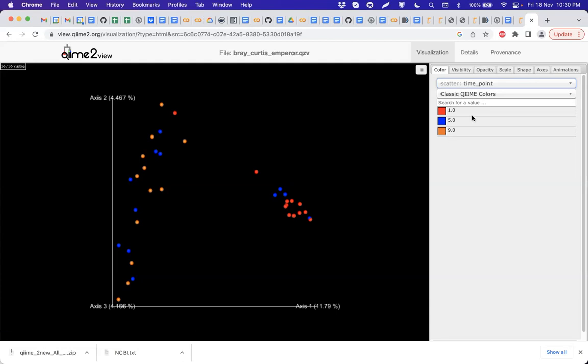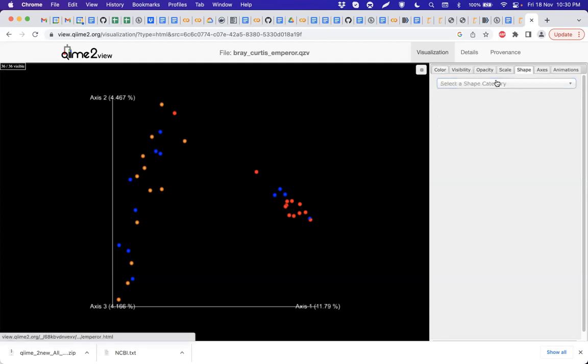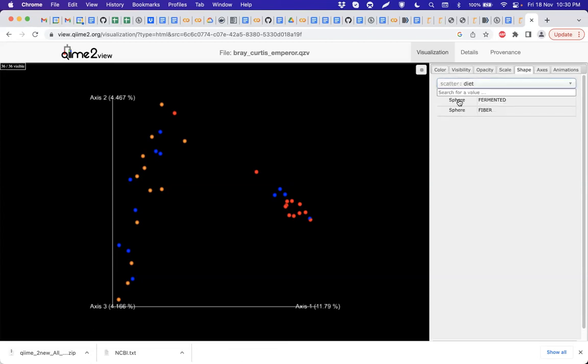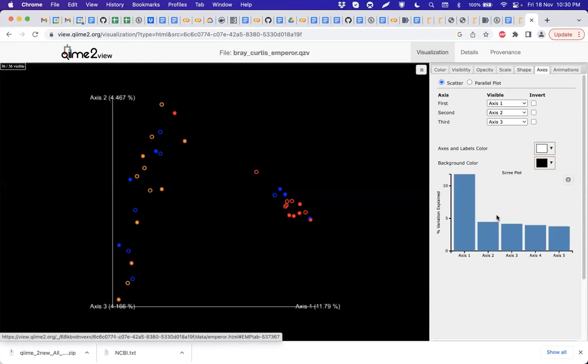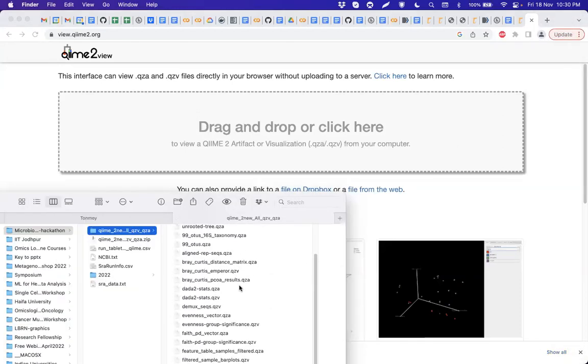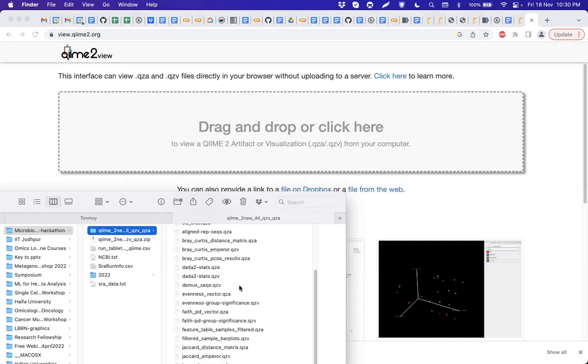You don't have to color this by this one only. You can give shapes, right? You can select diet for the shape, and then, for example, you can select this as ring. So rings are fermented and these ones are fiber. So you can change everything. You can go to axis and then change the background color, and you can do everything. So you can do the customization here, and we know how to do the customization. So this is good.